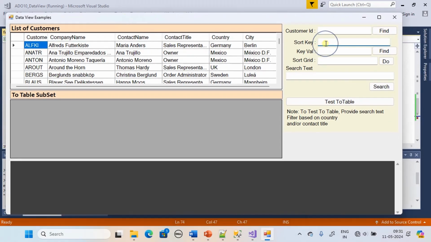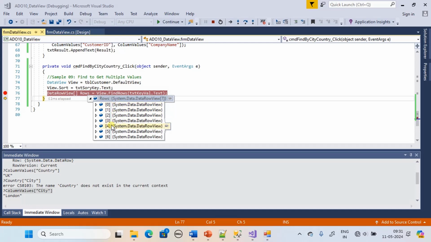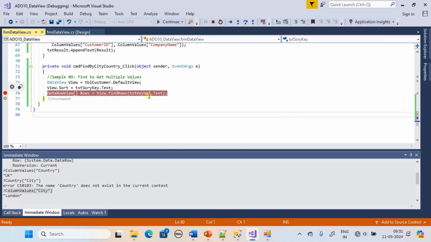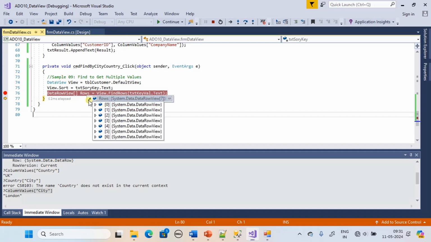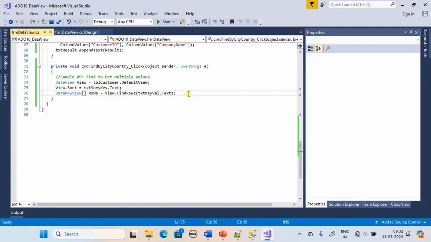Here I'm giving sort key as, let's give country as the sort key. That's the country. And value, let's give UK, United Kingdom. And when I click find, you see the sort key we specified as country and the value is UK. And when I get past this line, you can see there are multiple rows returned. Each one will hold a specific row. There are 5 rows returned, and from these 5 rows we can pick the specific column value and display the data. Now let's continue with the second part.